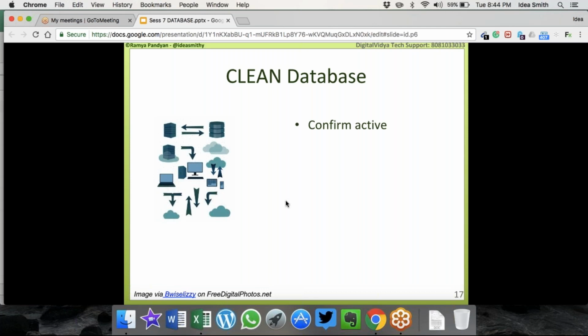Especially when it comes to email marketing, email address is one of the most crucial pieces of information. Make sure that information in your database is completely clean and valid at all points of time. Confirm people who are active.